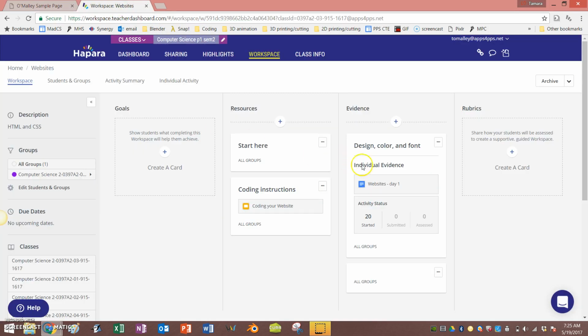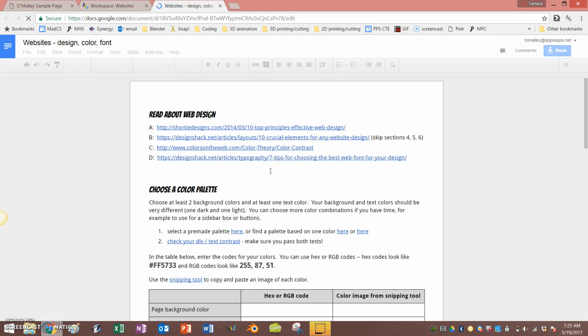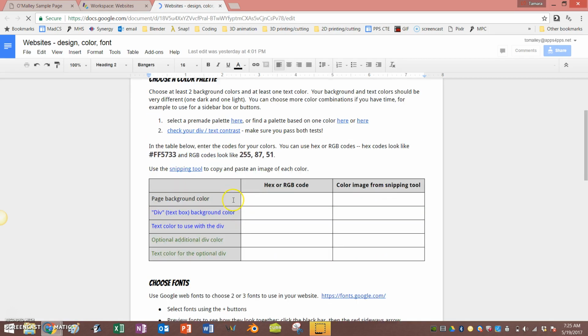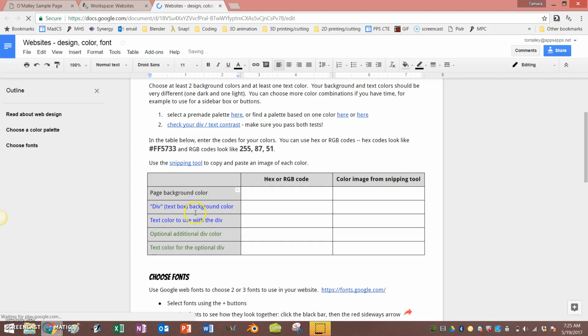In the workspace, when you start your design color and font assignment, you will be choosing a color palette. So you're going to have your background color. Oopsie. And then you'll have pairs of colors for your background of a div with the text that goes in that div. And then the background of another div if you want, and the text for that div. So these are pairs that go together.